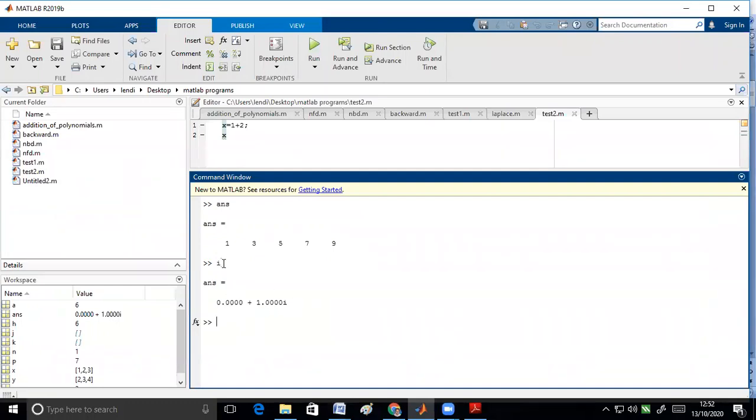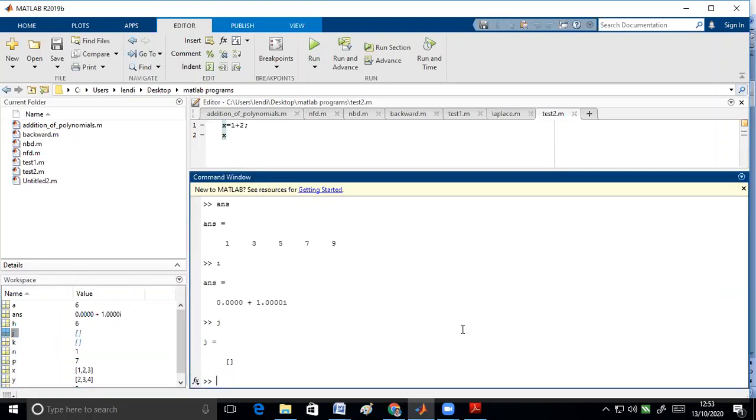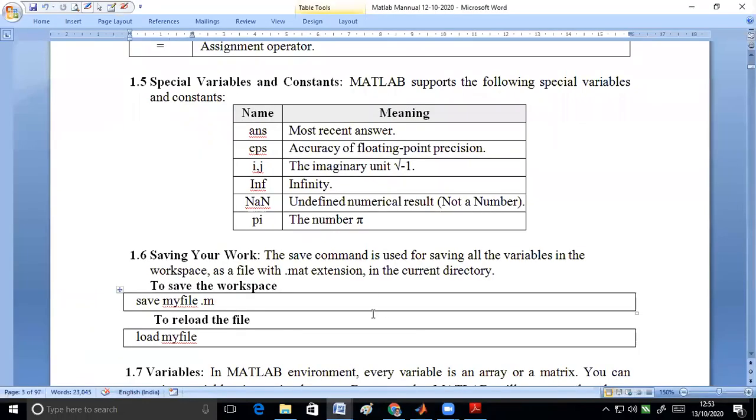So don't use i for variable declaration, and similarly j. The j symbol is already used for some purpose. Don't worry, I will explain how to remove this in the next coming session.